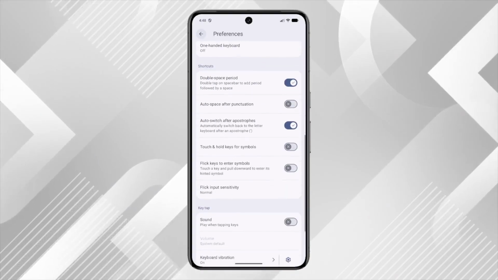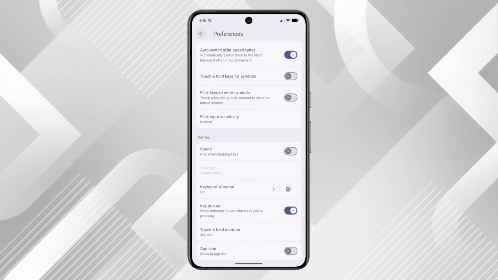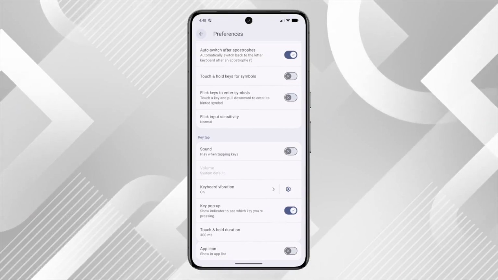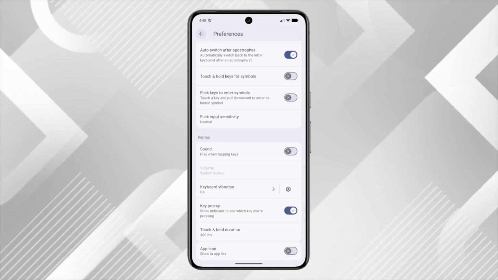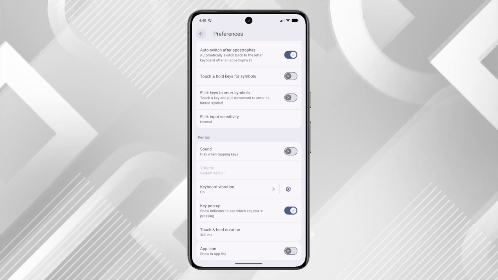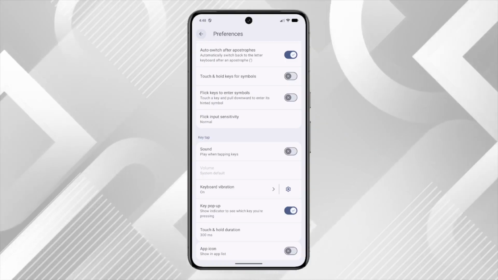This is the feature that shows a little animated pop-up above each key when you tap it while typing. While some people find this helpful for confirming which key they've pressed, others find it distracting or unnecessary, especially if they're already comfortable with their typing accuracy.